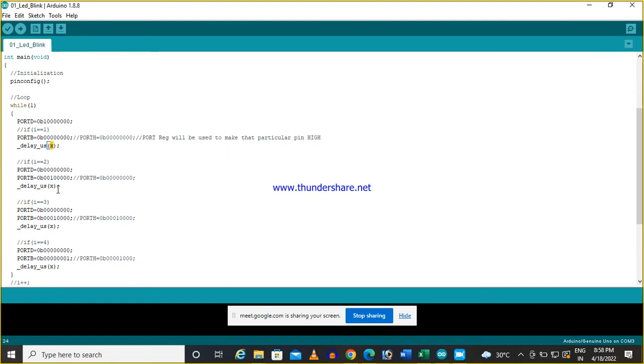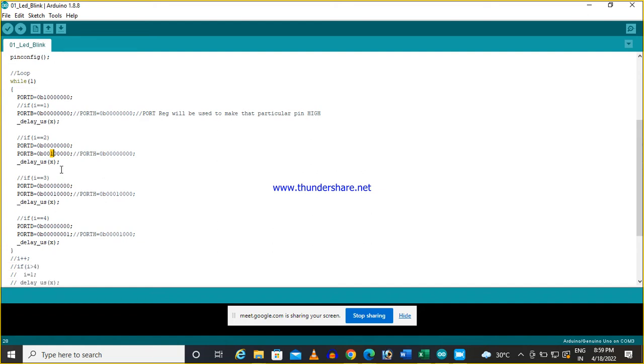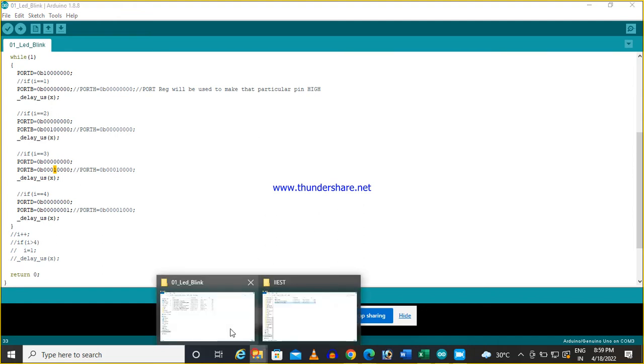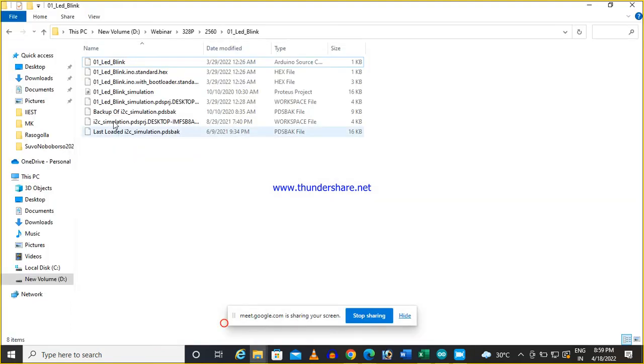In the next instruction, I am making PD7 0, but I am making PD5 as 1 and all others 0, and giving the same delay. Similarly, in the next instruction, I am making PB4 high, all others 0, and doing the same thing. So now let us open the simulation.